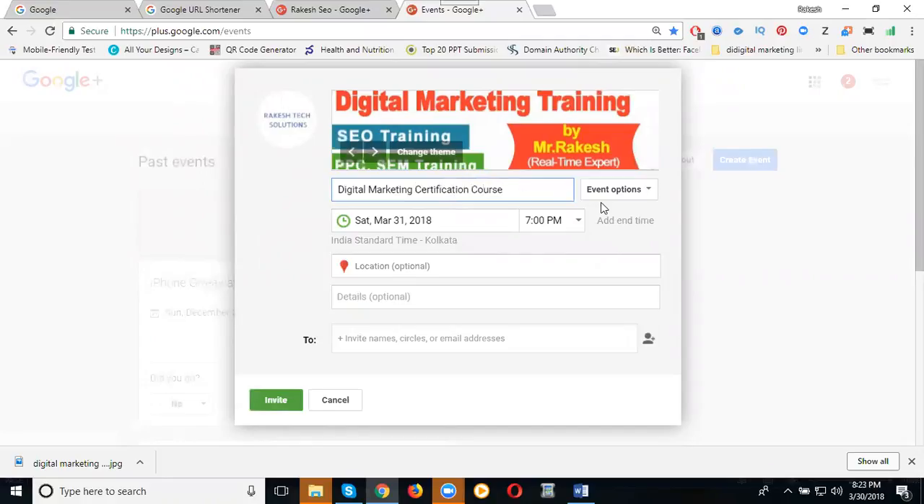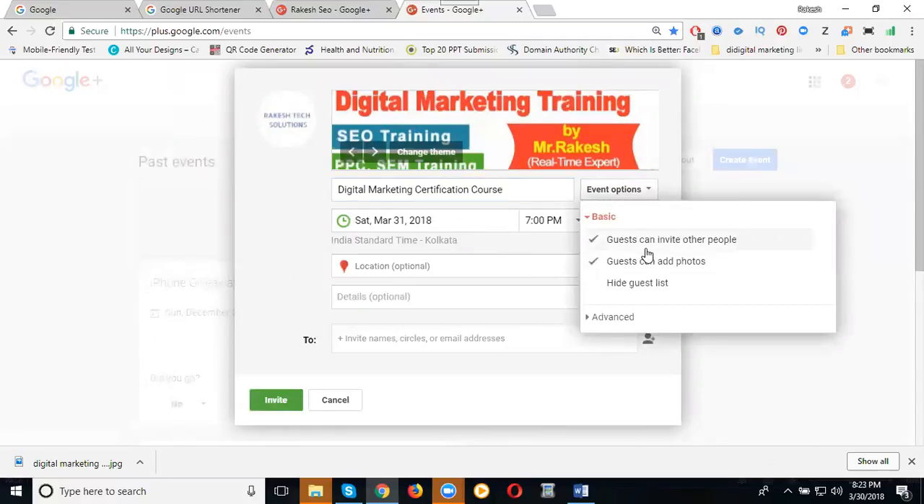Course. Event options: guests can invite other people, guests can add photos, and you can hide the guest list. Suppose anybody is coming or going; you can hide the guest list if you want. But I have clicked open.